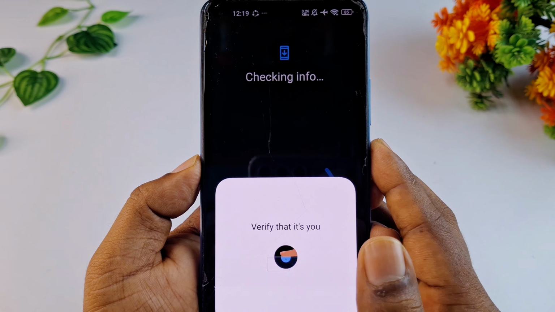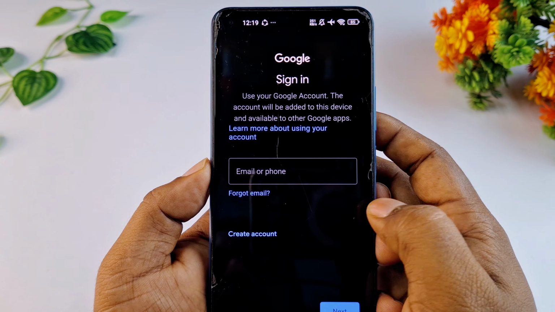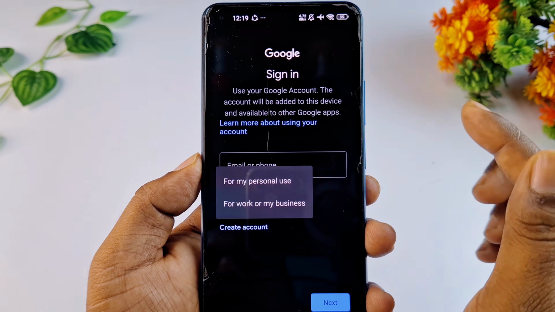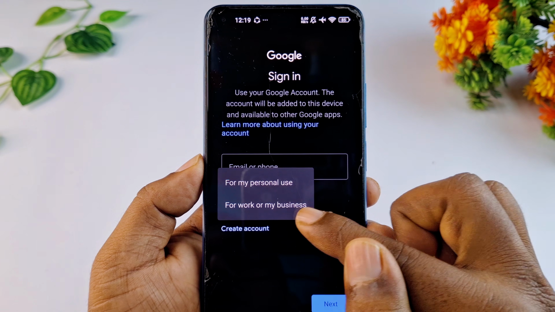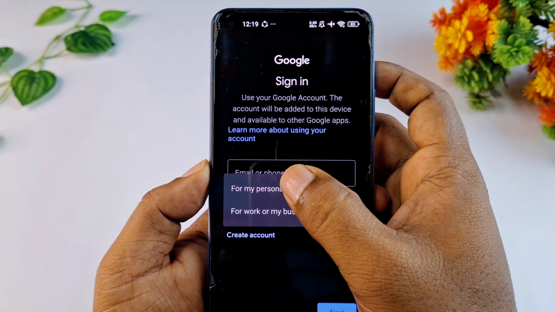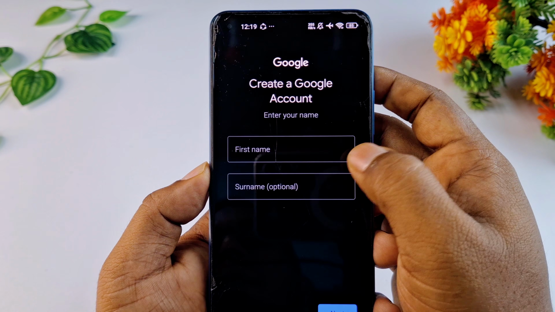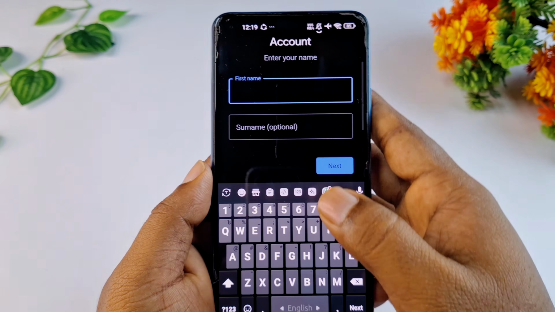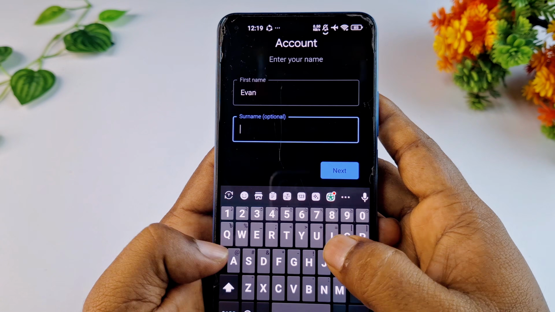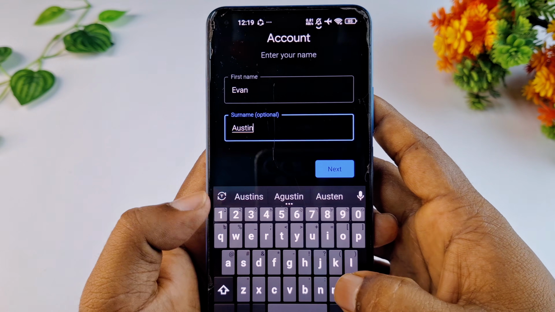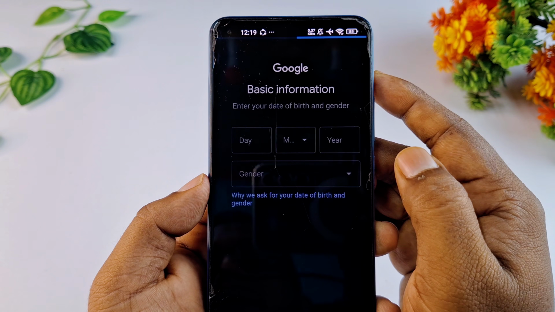Then give your fingerprint. You need to click create account, this option, then choose for my personal use. But if you want to create for your business, then you can choose business. Okay, so let me click for my personal use, then give your first name. Surname is optional, so let me choose mine. After choosing this name, let me click the next option.